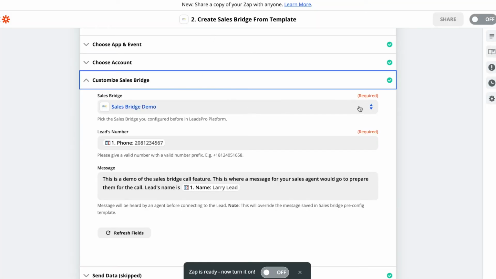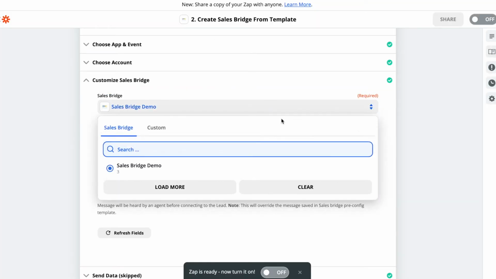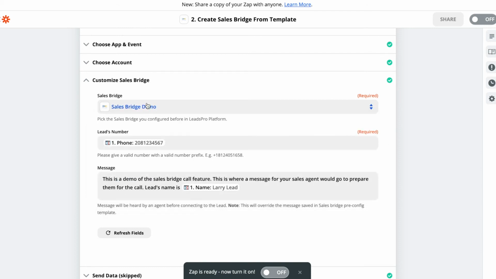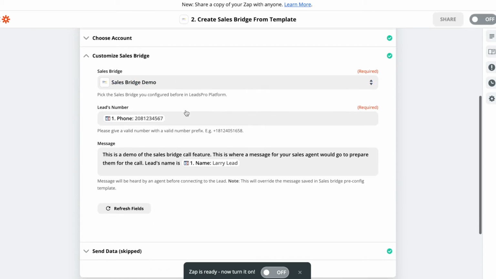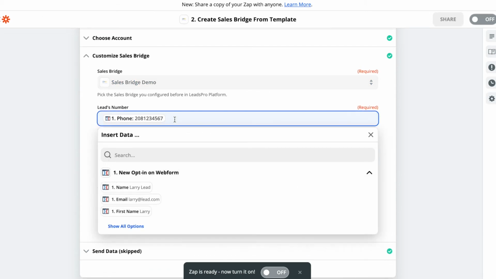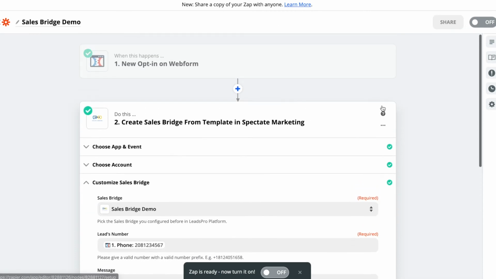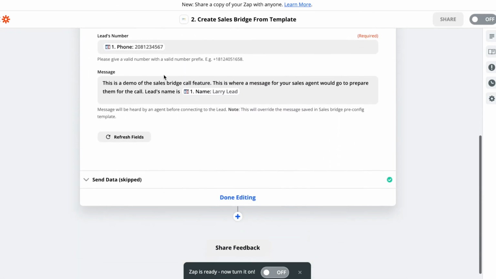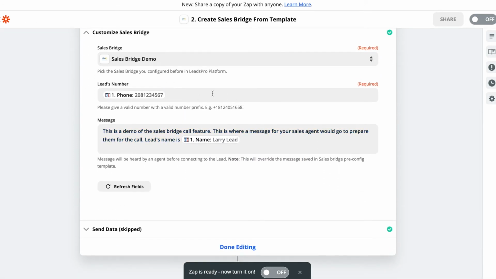This is where that comes into play, because in this pull down, it's going to populate with all the different sales bridges that you've created. Now, I've only got one in this account, but potentially you could have many more, so you want to make certain that you're going to be able to tell them apart. You're going to choose the desired sales bridge, and then you're going to put in the lead's phone number. And this is data that we are getting from this trigger step, from our Wufoo, from our Google form, from our ClickFunnels, as the case might be.